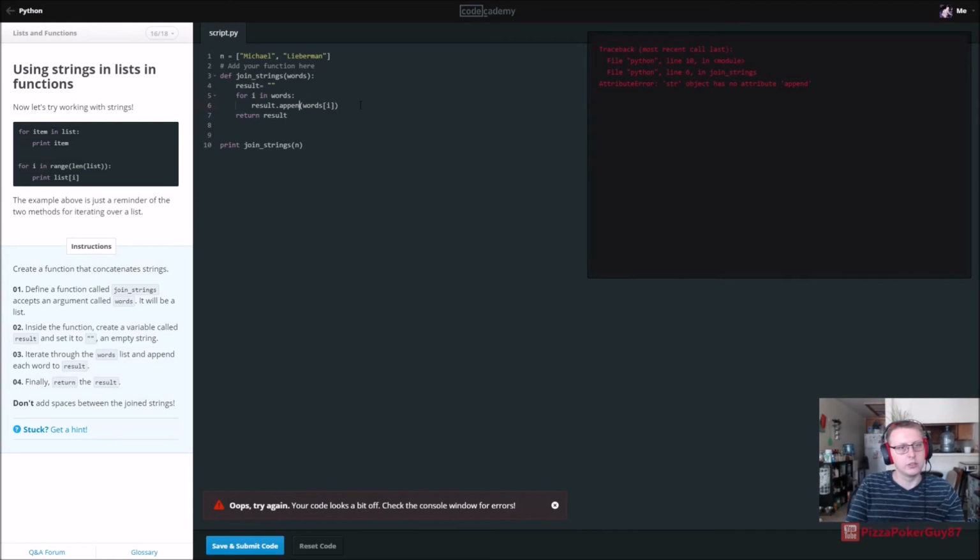Result equals result plus word size. So, can't treat this as a list. Your code looks a bit off. Check the console. So line 10, line 6.